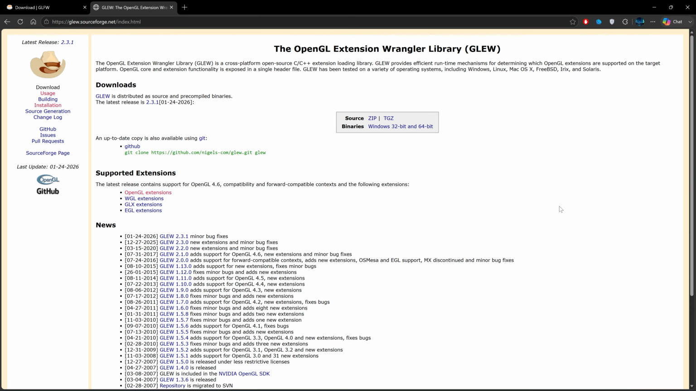This is the GLEW website homepage. In here, just download the binaries for Windows 32-bit and 64-bit. But if you're not using any of these, if you are on another operating system, then I think you will have to get the source and build this library yourself.